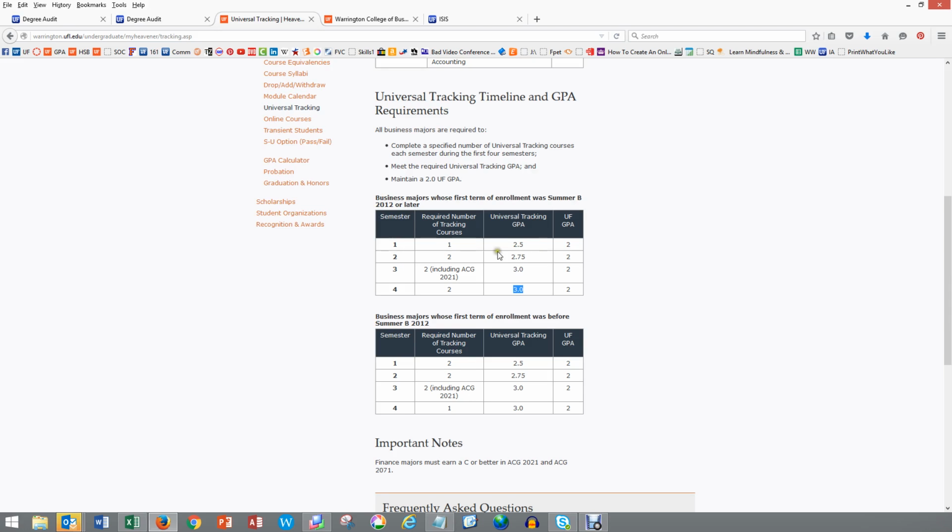If you should go off track and not meet these GPA requirements in a given semester, you will get an off-track hold on your record, which will prevent you from registering, and you'll have to meet with an advisor to discuss how you can get back on track, and you'll be given 2 semesters to do that. So you always want to give your tracking courses top priority among the other courses that you're taking, because that will determine whether you're going to be a business student or not.